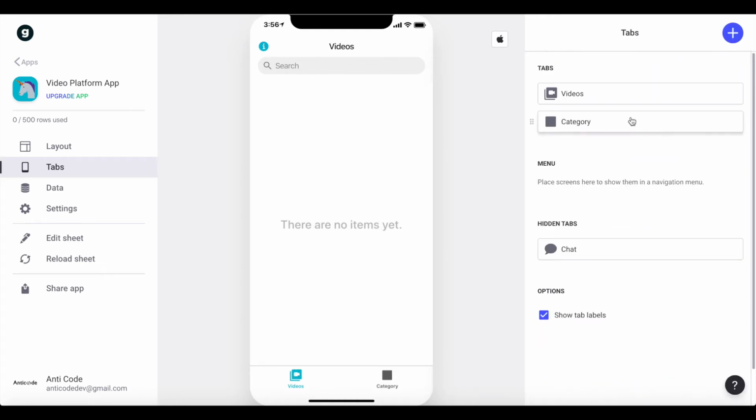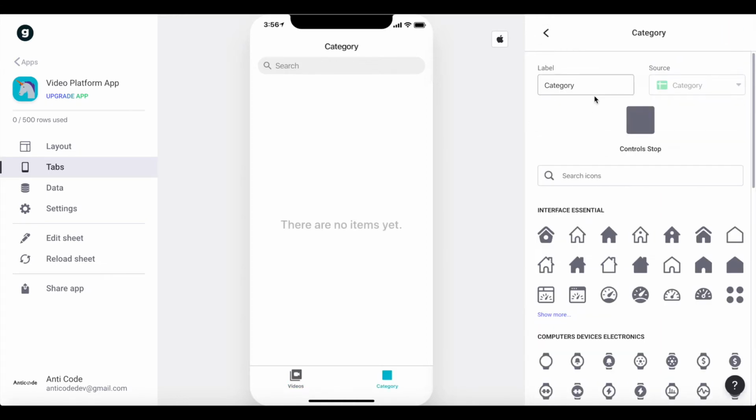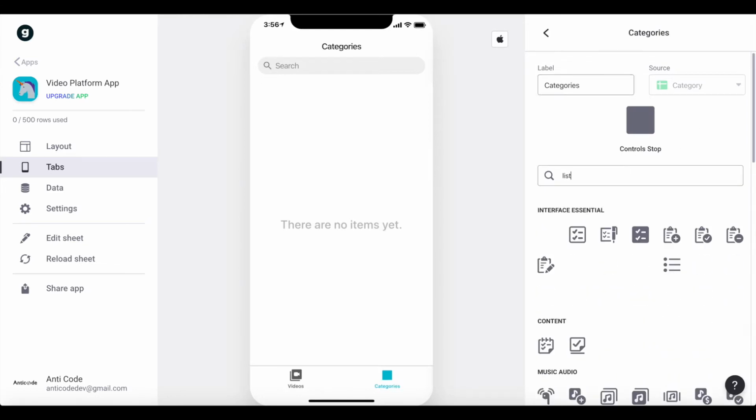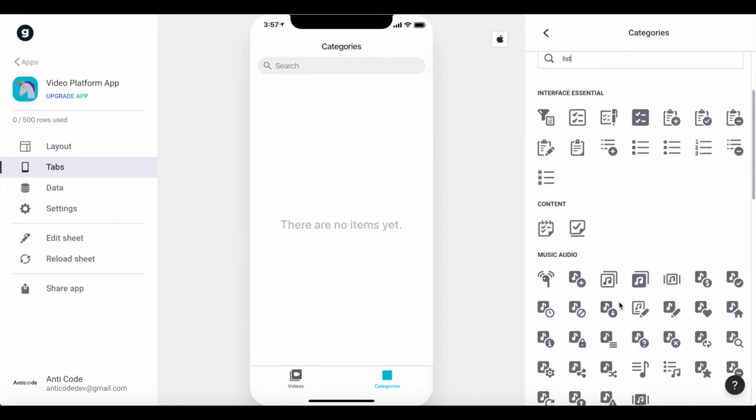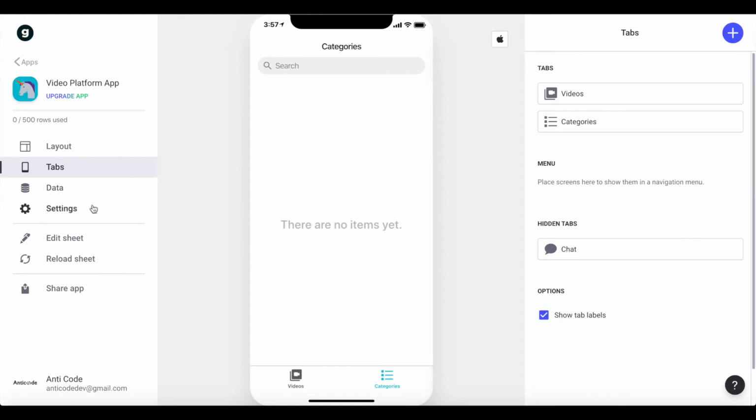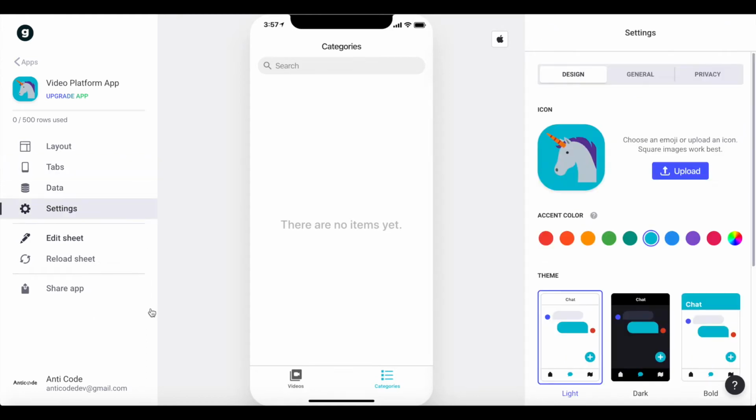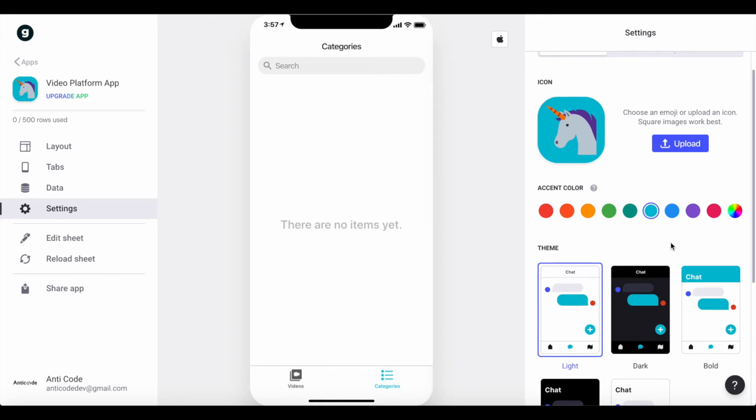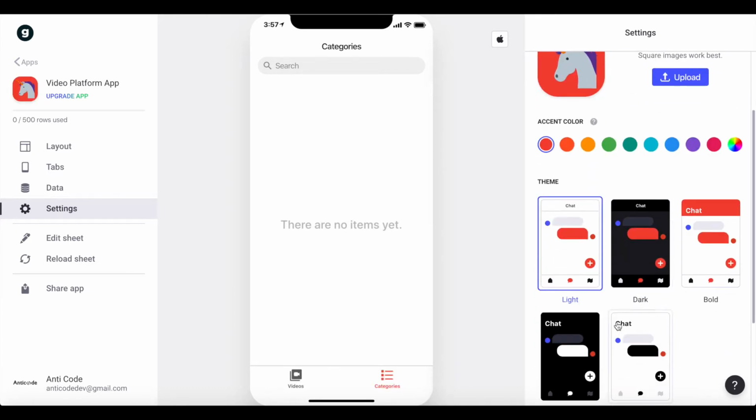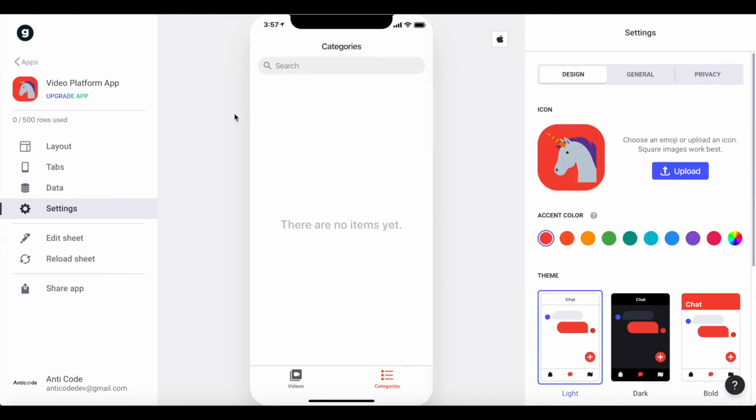And let's also change the category. Let's call that categories, and also let's search for maybe category or list, something like this. Yeah, let's just choose a list here. Okay, great. What you can also do before modifying your app is go to settings and change the accent color. So let's change that to a red, and you can also change the theme if you want, but I'm just going to leave it as it is.